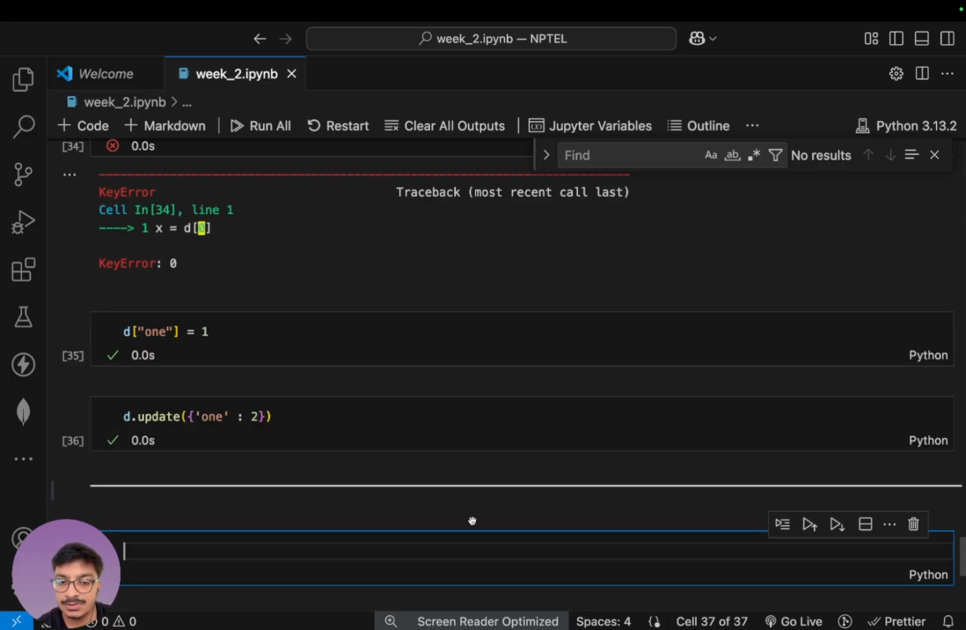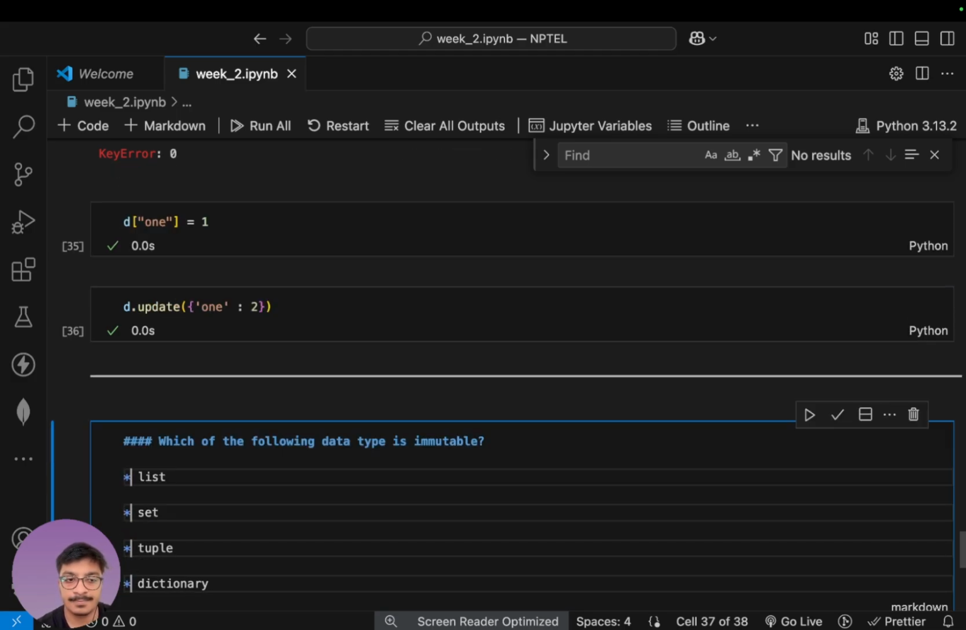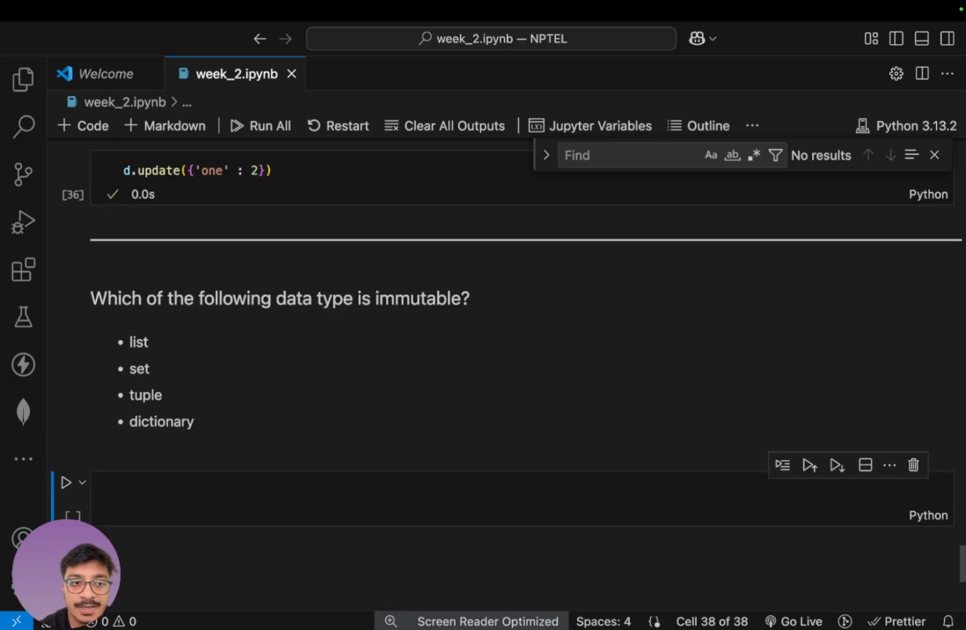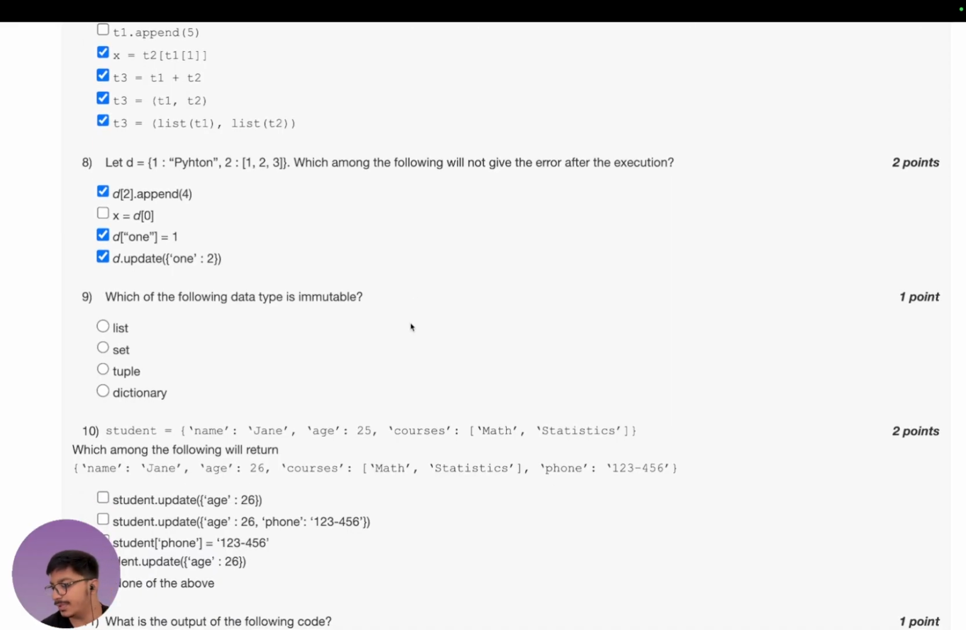Let's proceed further with question 9. Which of the following data types are immutable? So I'll provide a definition of each and every type over here. In the description, you can find the IPYNB file of the similar thing, in which each and every detail has been written. So don't worry for the same, I'll provide it.